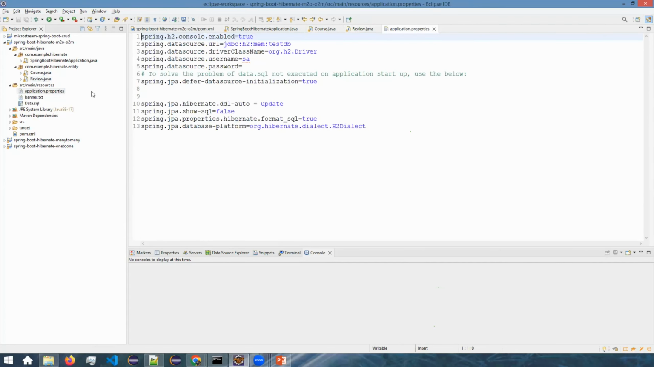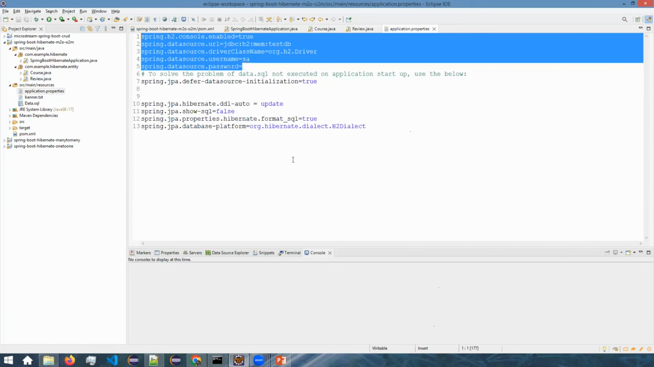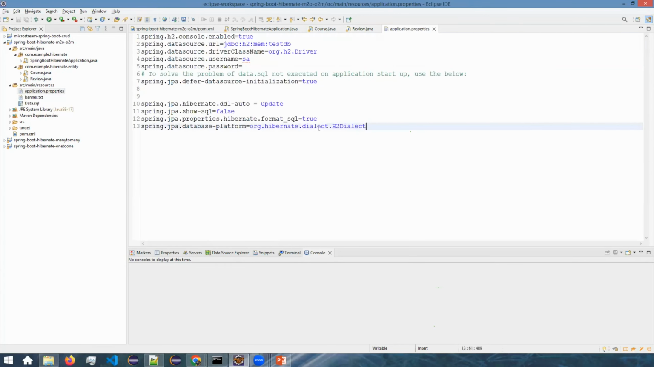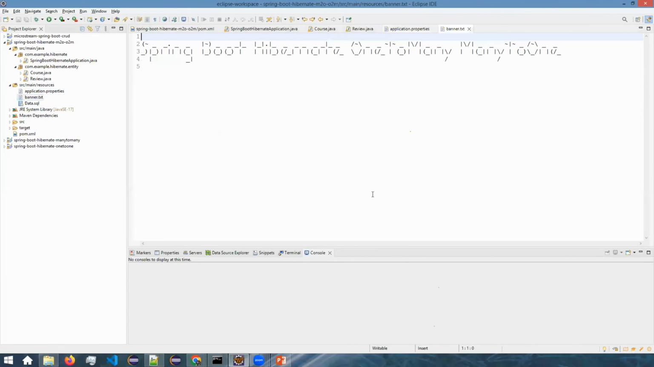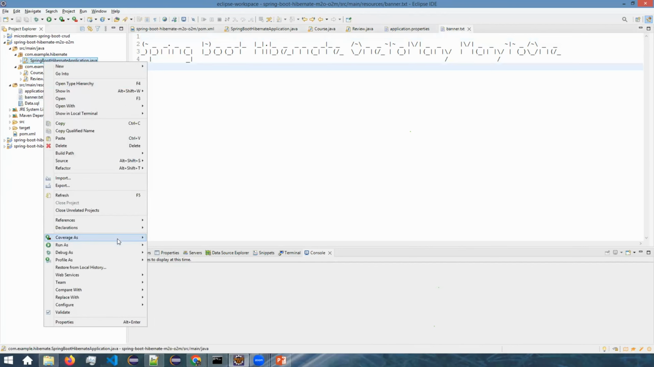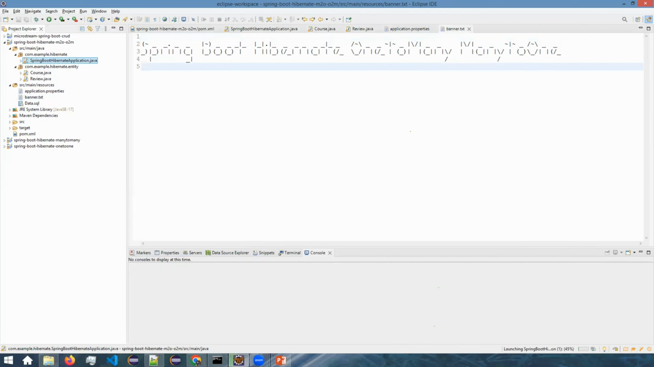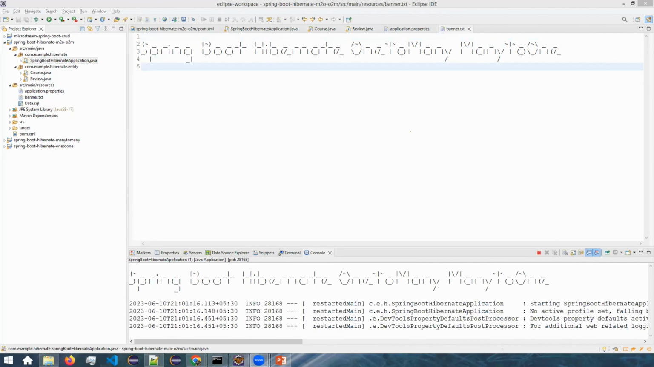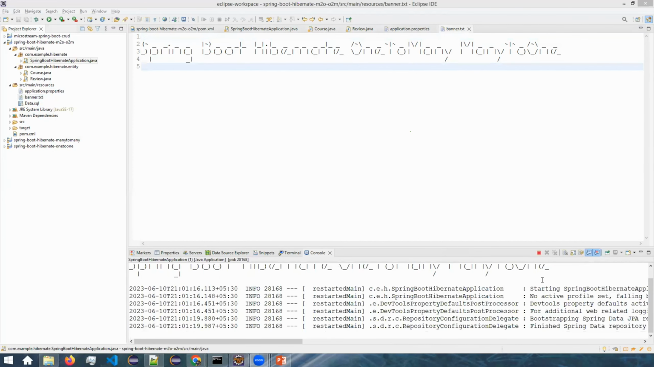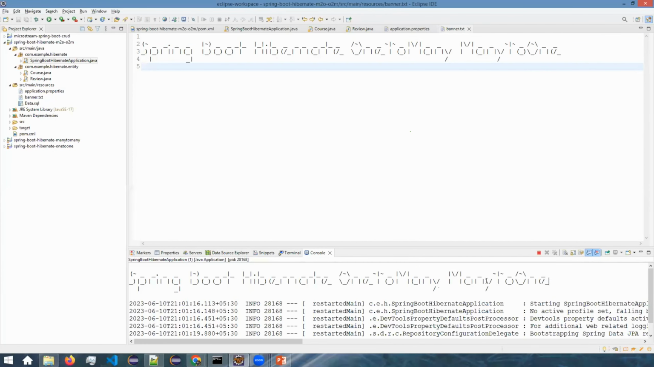Then again, we have application.properties. We have configured our H2 database. These are all H2 configurations. And again, this is for data.sql. And we have the banner text. So whatever you write here in banner.txt file, when you place it in this path, you'll see this instead of Spring Boot when you start your application. So let's see this. Okay, so our Spring Boot application is starting, and we can see that on start, we have seen whatever we have written here.